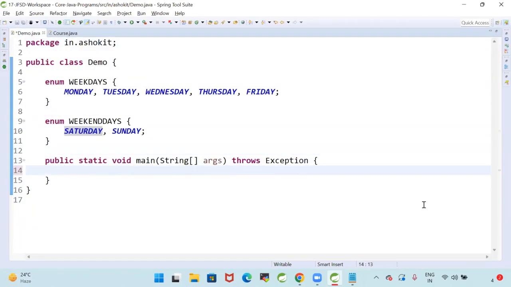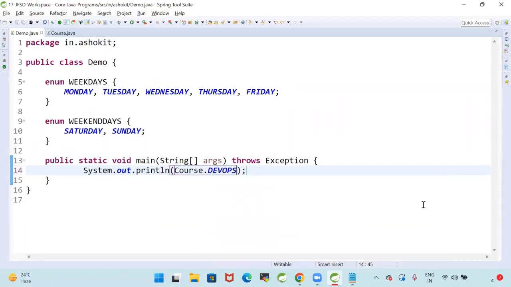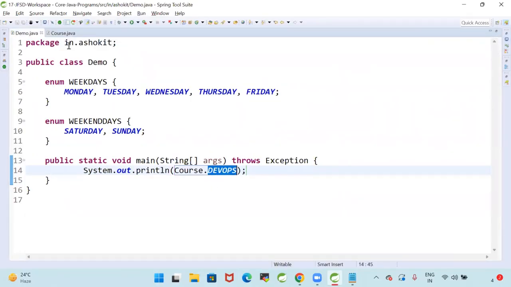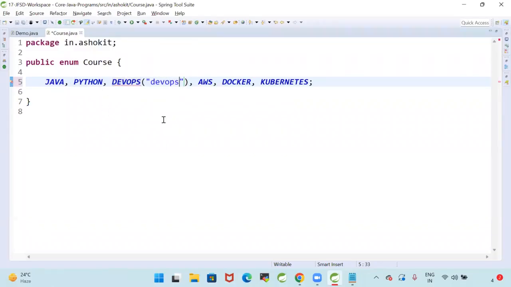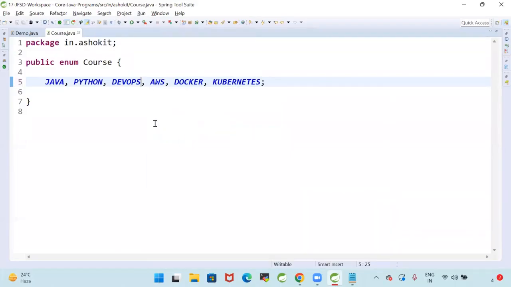Now I want to access System.out.println, Course. Course is one enum. Course.devops. I'm getting the constant value, so I'm getting the DevOps. For this DevOps, I can give some value also separately. Every enum can have its own value. We can specify some description for the enum.